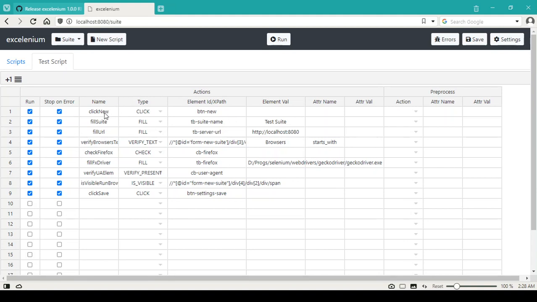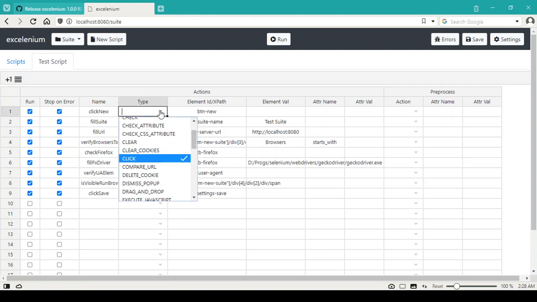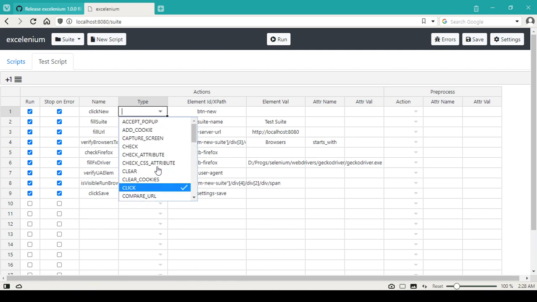Each action requires an action name. Make it unique and identifiable, because if an error message occurs, it should be easy for you to identify it. It is a free form text. You can type in whatever you want, but make sure that you provide something unique so that you can easily identify if something goes wrong in your test scenario. And this type is the type of action that you want to perform on a particular element. So Excelenium provides close to 40 different actions that you can perform on an element.